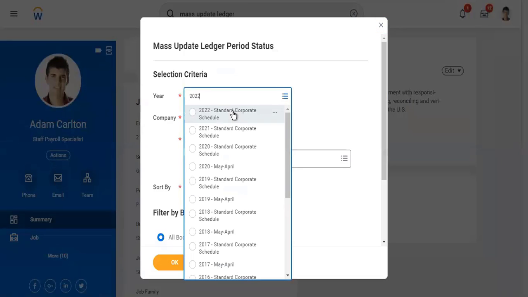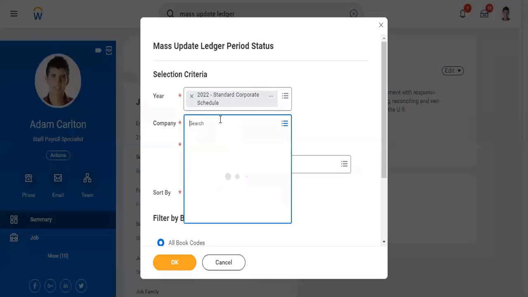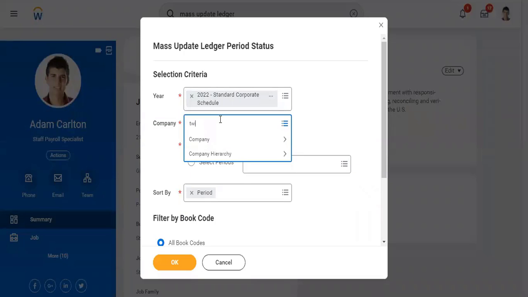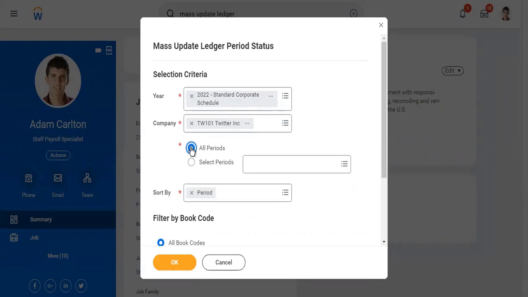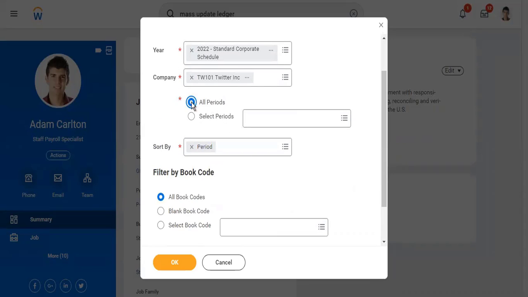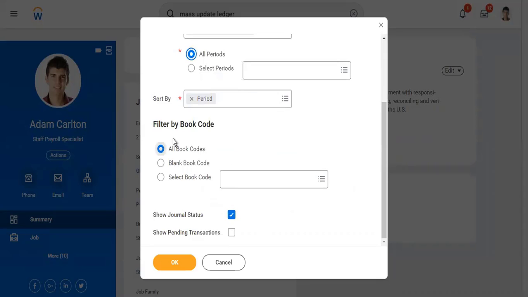Now we have to use 122. Company is Twitter. Okay. Because we are doing practice and training here, we'll open all of the periods. So that's why selecting all periods, sort them by period, like in alphabetical order, and filter by book code, which means I have not given any specific book code, so open all books here and show pending transactions. So sometimes when you are closing a book, you click on this checkbox here to show you if any pending transaction is there before you close the book.